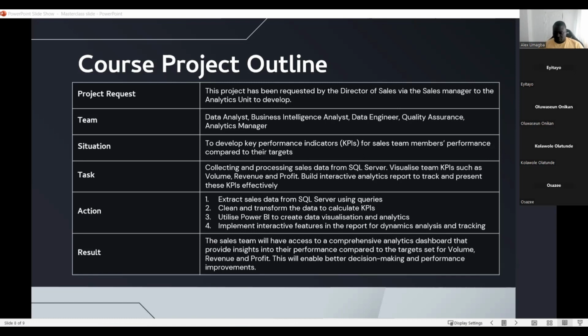Then what is the result? What do we want to get? The sales team will have access to a comprehensive analytics dashboard that provides insights into their performance compared to targets set for volume, revenue, and profit. So these are the three KPIs now.